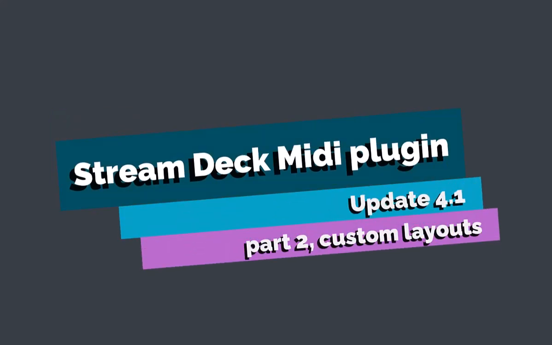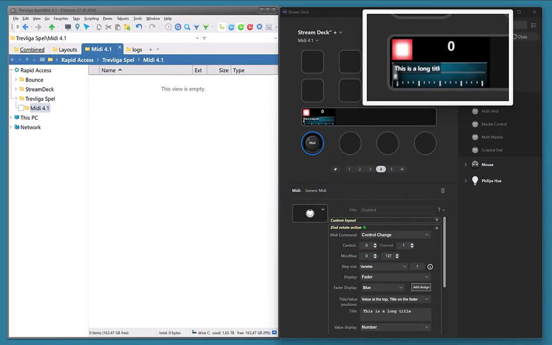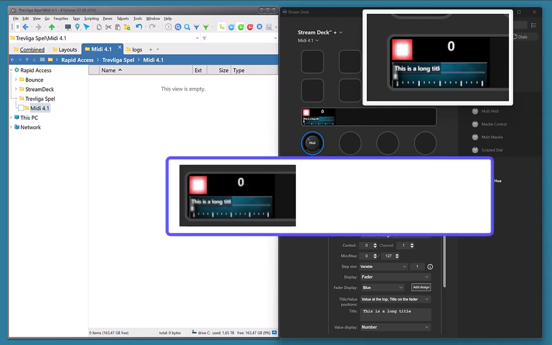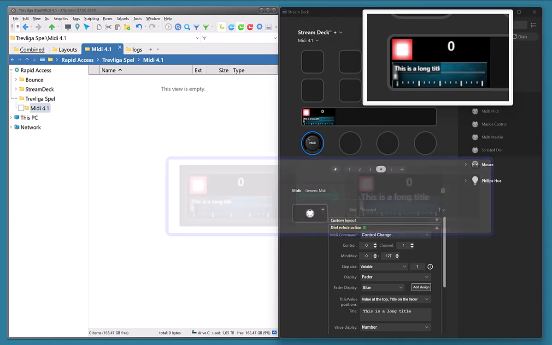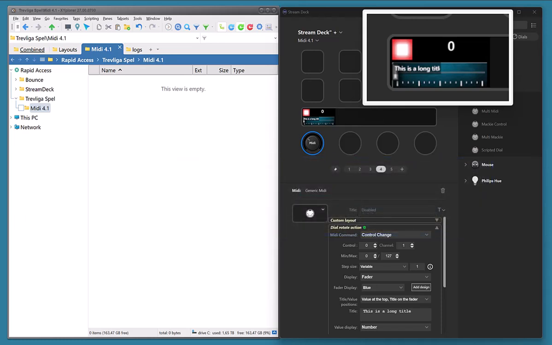Welcome to this introduction to custom layouts for the Deck Midi plugin. In this video, I will show you how you can change the dial display from this to this. It isn't a huge difference, but the goal here is to give you an understanding of how you can work with custom layouts. A layout is a file that defines what the dial display should look like.